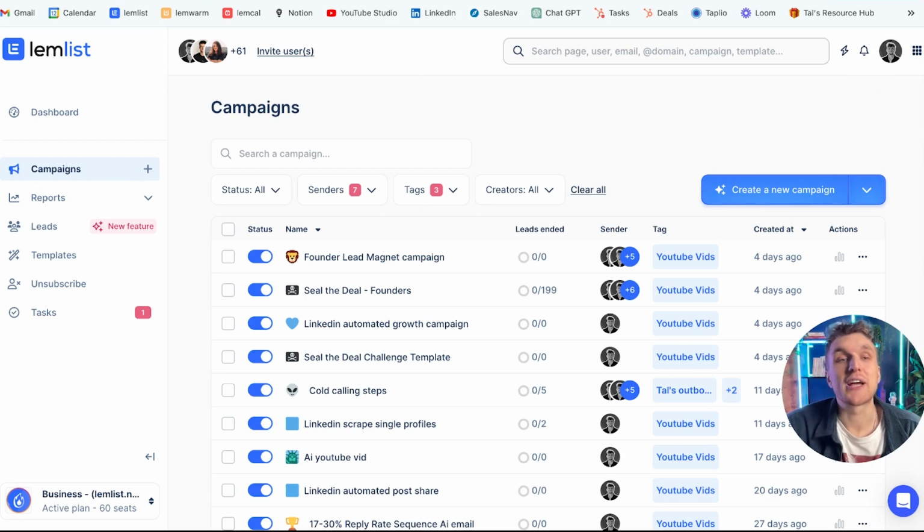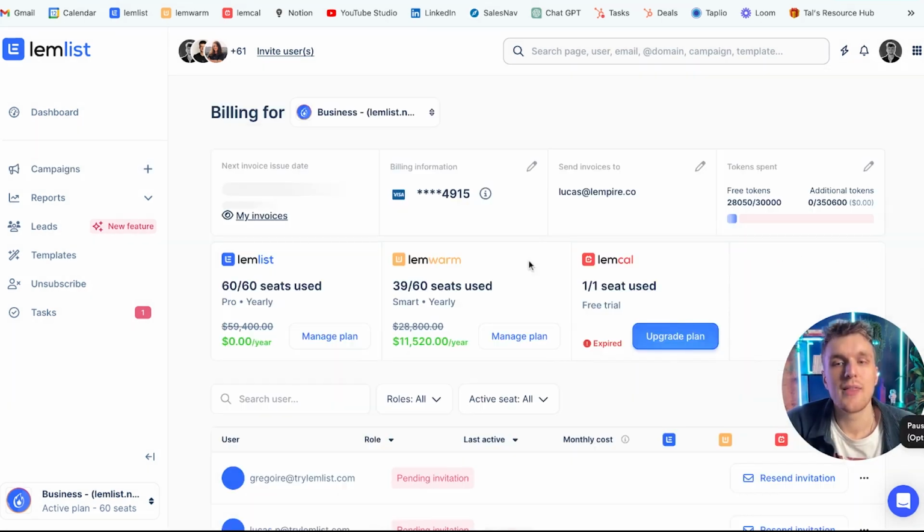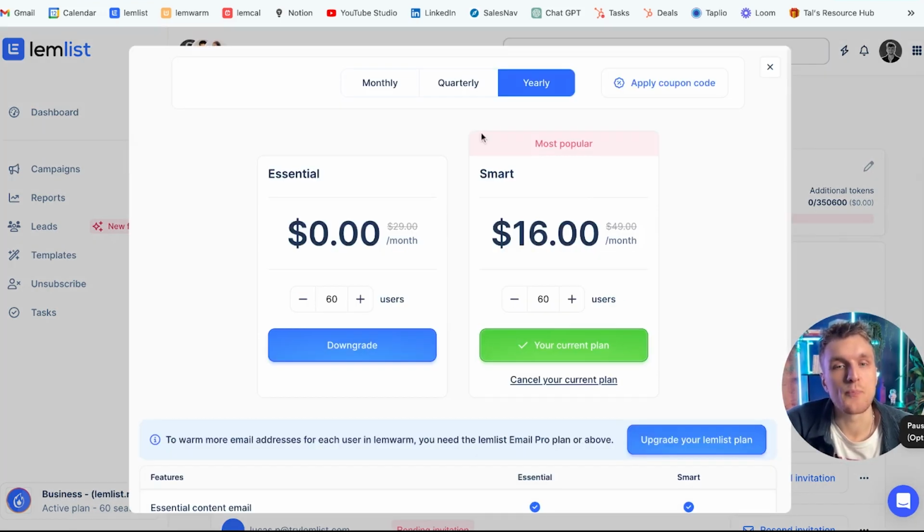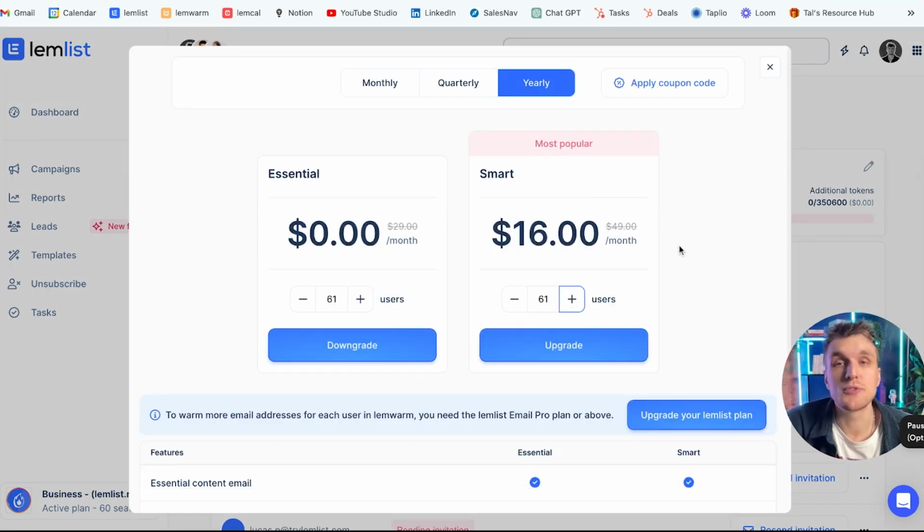First things first, let's check how many seats you've actually got on your plan. Head over to Plans and Billings, just here. Then you come on to Manage Plan. We can use Lemlist or Lemwarm. Let's use Lemwarm as an example. You click on the plus sign here to buy a new seat for your new member, and then you click Upgrade. It's as easy as that.